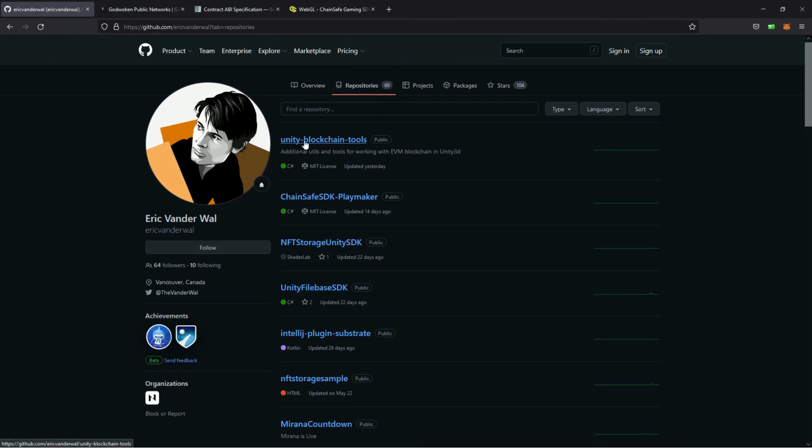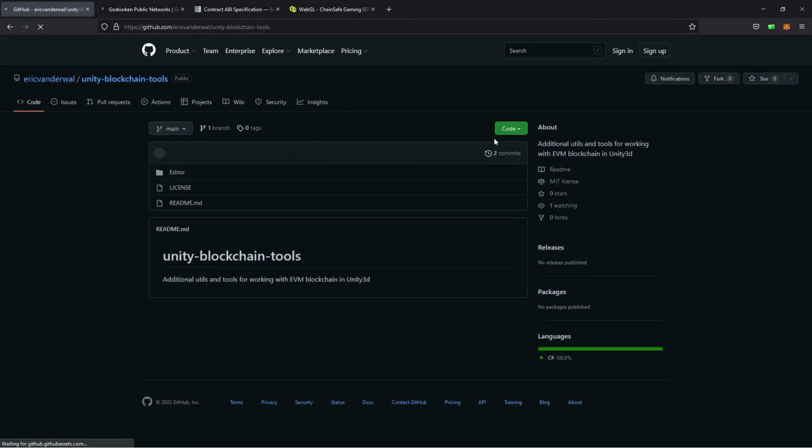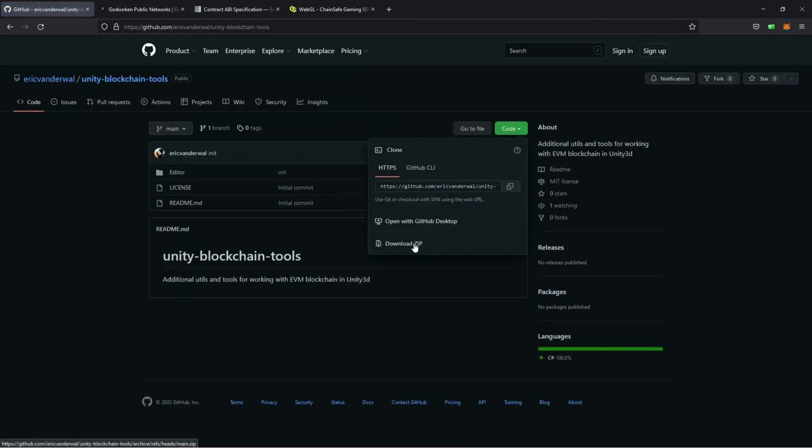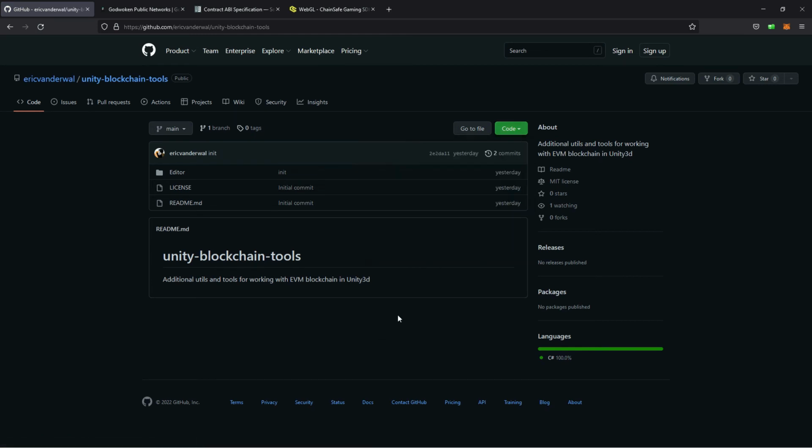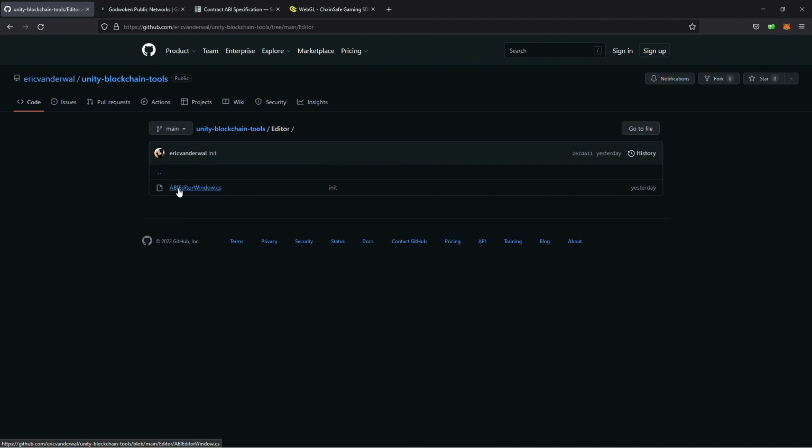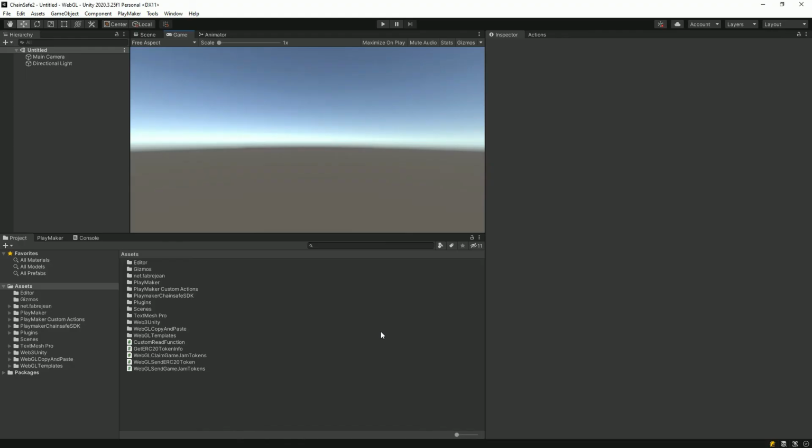we can go ahead and click on repositories and choose this Unity Blockchain Tools. From here, we can go to code, zip, and download the zip file. We're going to unzip that and drop it into Unity directly. It should make sure that you have this editor file in your Unity, and then you'll have this ABI editor window. I've already gone ahead and done the process.